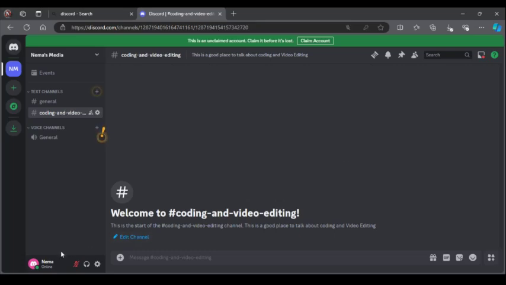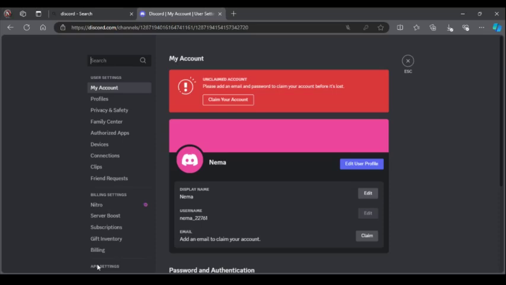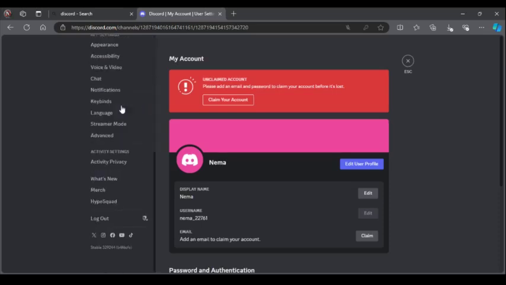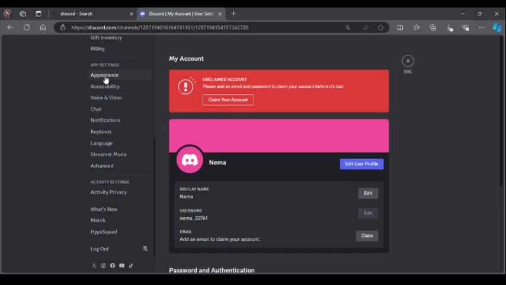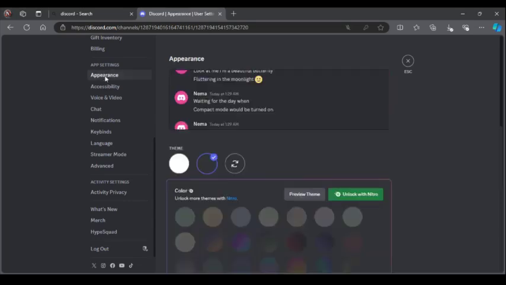Just move your cursor right here, right in front of your profile name, then click on the gear button, which is the user settings. You can see the gear button. And click on settings, then scroll down and click on appearance. To do that, then right here you have an option to turn off dark mode.